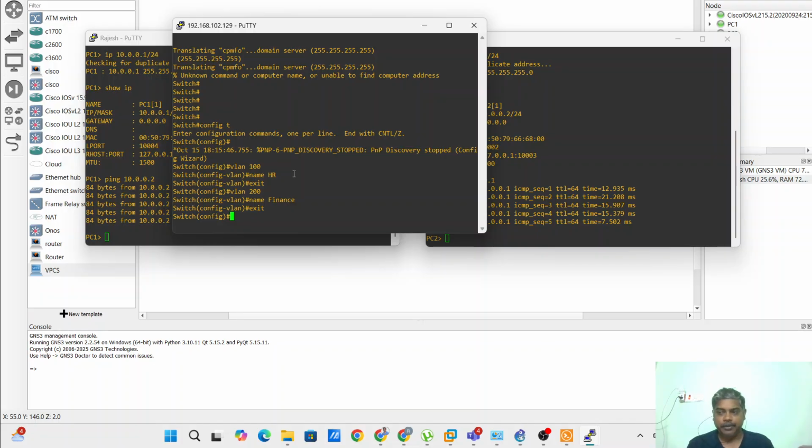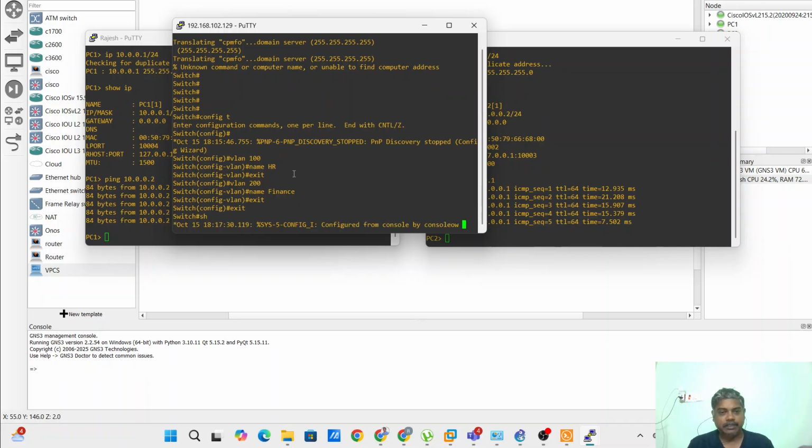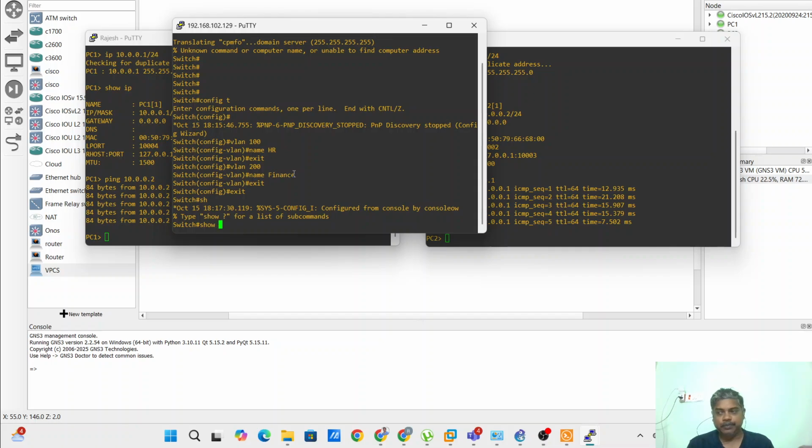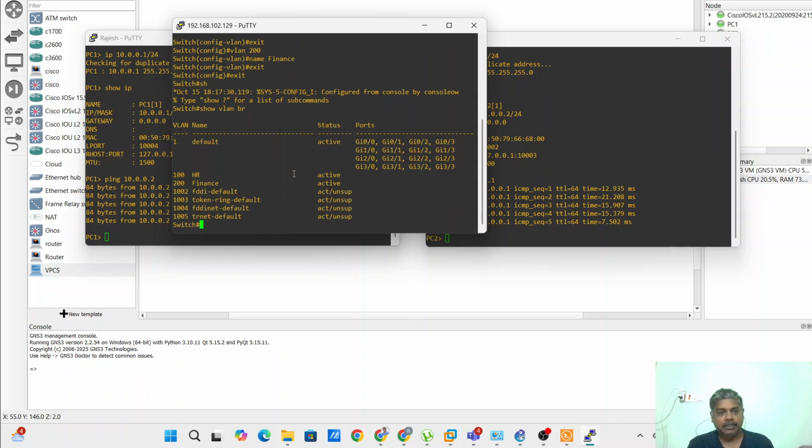Okay, now what we are going to do, exit from that configuration mode. Now check with the show VLAN command. What VLANs should be enabled in the switch, we can check it here. Look at this. These are the active port numbers. What ports are available in the switch, we can check here. And we created the two VLANs here. For 100 it is HR and 200 it is finance. The VLANs we created are updated in the switch itself.